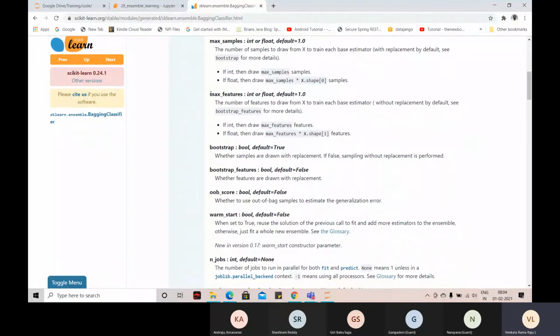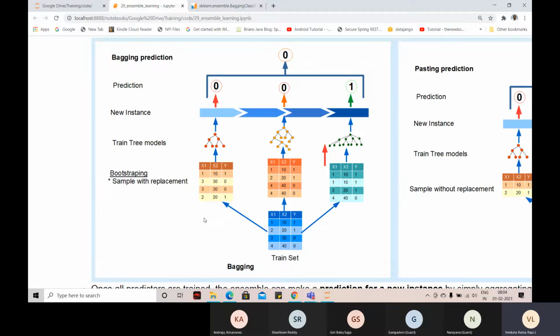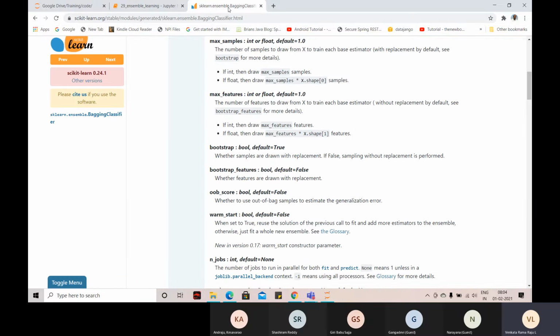One more thing is max features. You can choose the number of columns also. How many columns do you want to choose for each of these trees, and how many rows? Here we have only x1, x2. If you have xn, I may choose 4 features here, 4 features here, 4 features here, like that. So we do subsampling of data and then build.